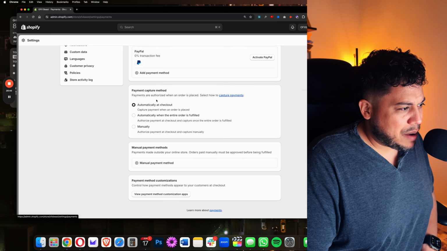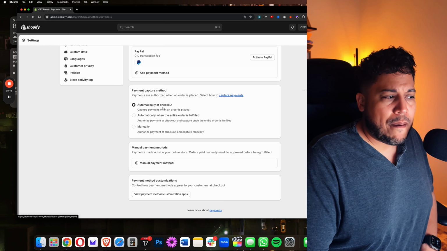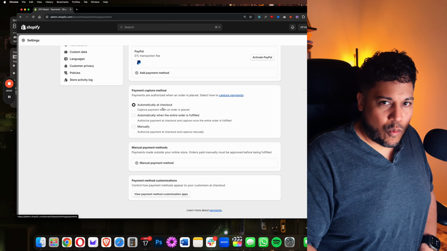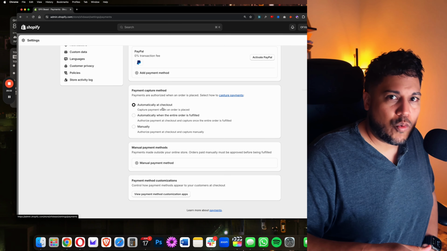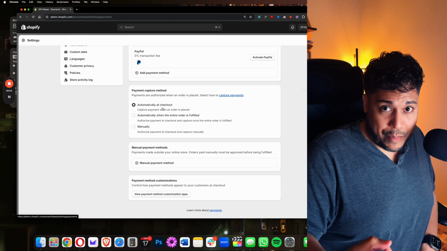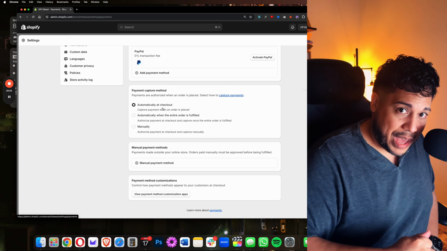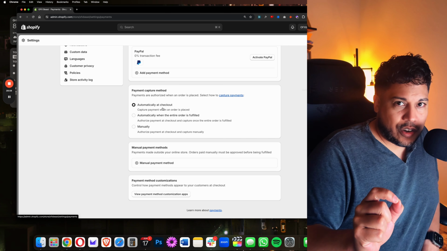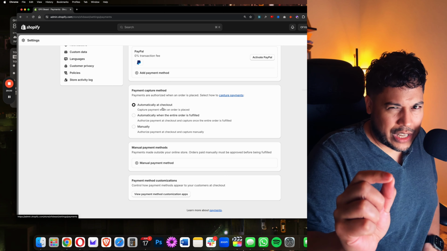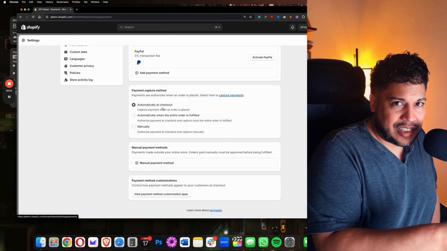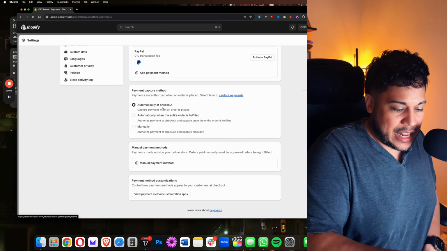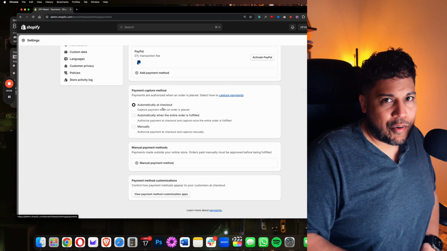Everything else, payment capture automatically at checkout. What this means is that once they actually pass their credit card, do you want Shopify to actually speak to the credit cards and pull that money? Or do you want to hold on to the credit card? Not literally hold on to the number, but Shopify as a system. Do you want to hold on and then you say, okay, I approve, pull that money?